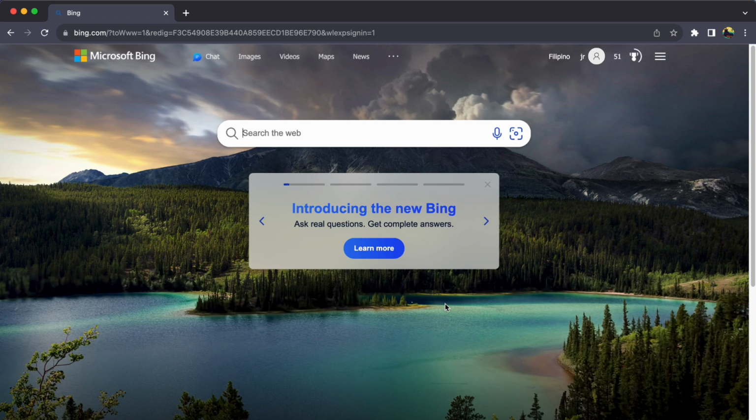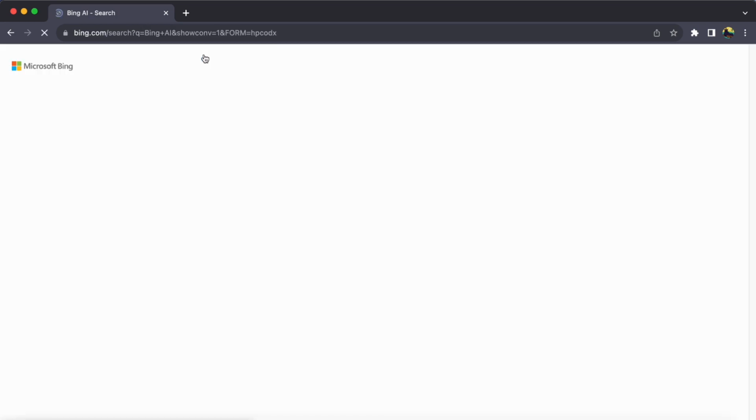After signing in with your Microsoft Edge account, you are all set. You can now start using Bing Chat to connect, communicate, and collaborate. Enjoy the seamless experience of Bing Chat for your online interactions. That's it.